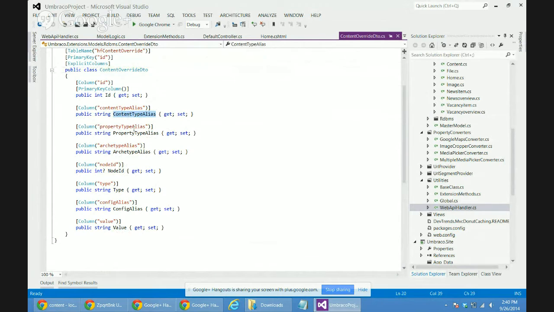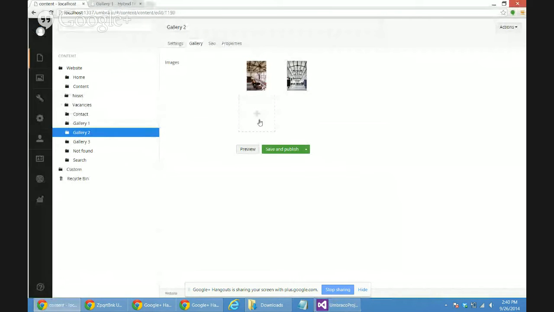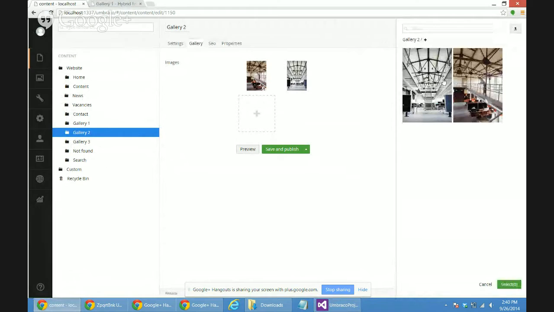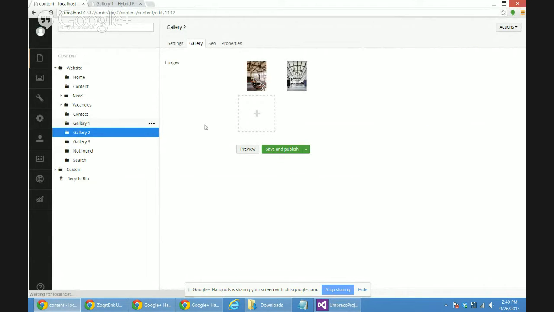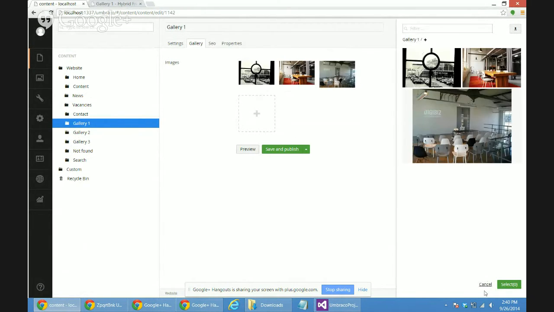So we have a content type, a property type. It also supports Archetype, and you can also add a node ID. So based on these three things, if it's a gallery and it's on the gallery property for a certain node, give me back a different start node for the media picker. And that's done through the web API handler. And if I now open my gallery 2, you can see here that the start node is actually gallery 2. And if I go to gallery 1, you can see that the start node is gallery 1.